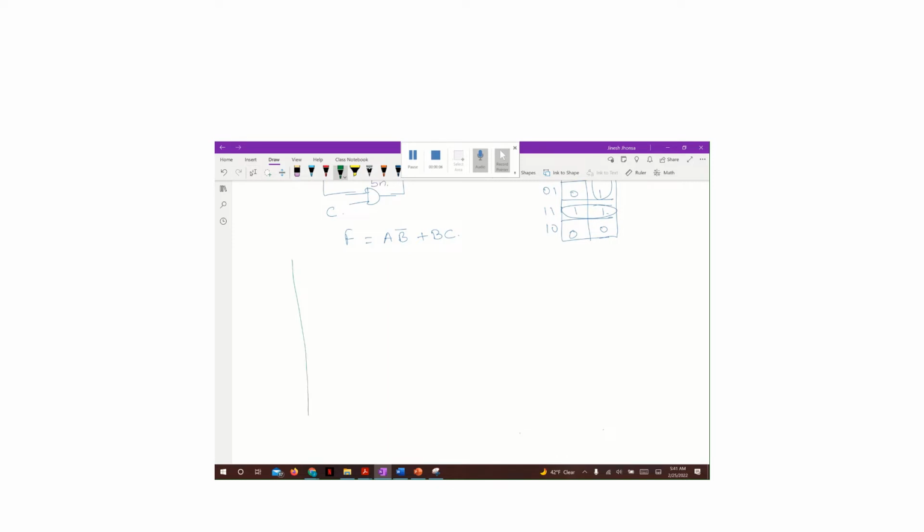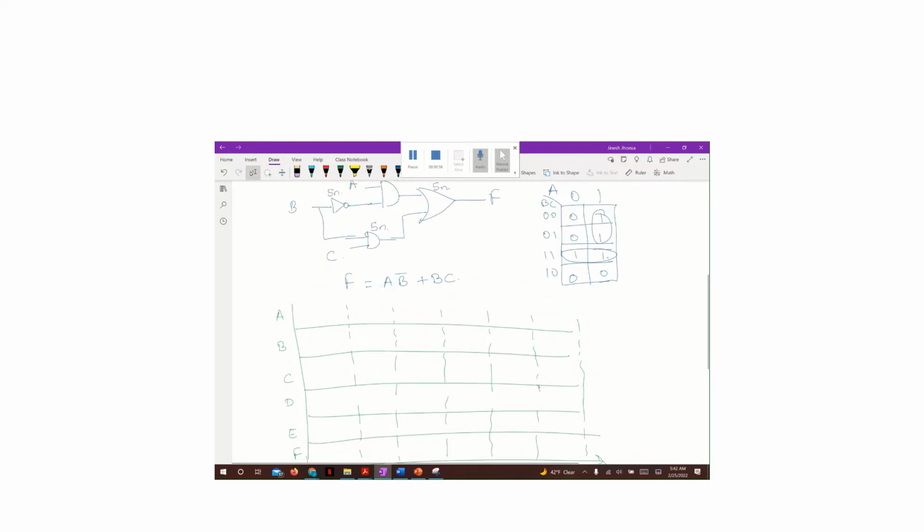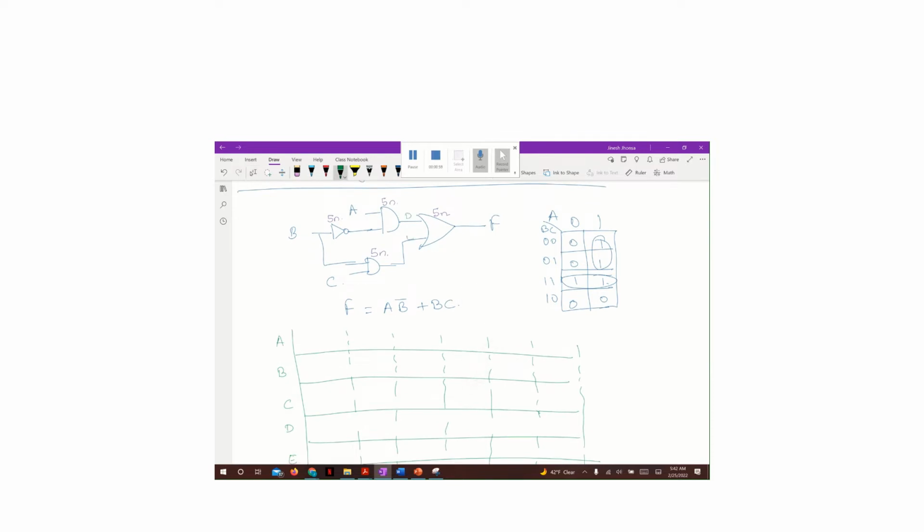I'll make this A, B, C, D, E, F. So this would be 5 nanoseconds, 10, 15, 20, 25 and 30. So let's make this D and E.